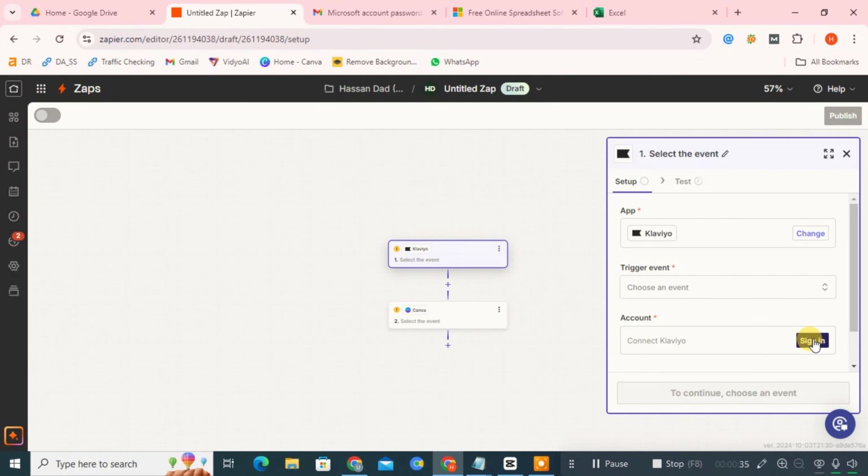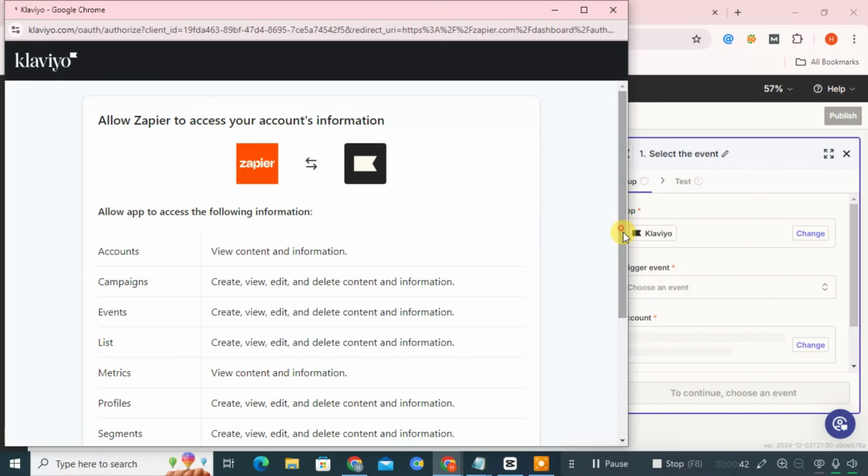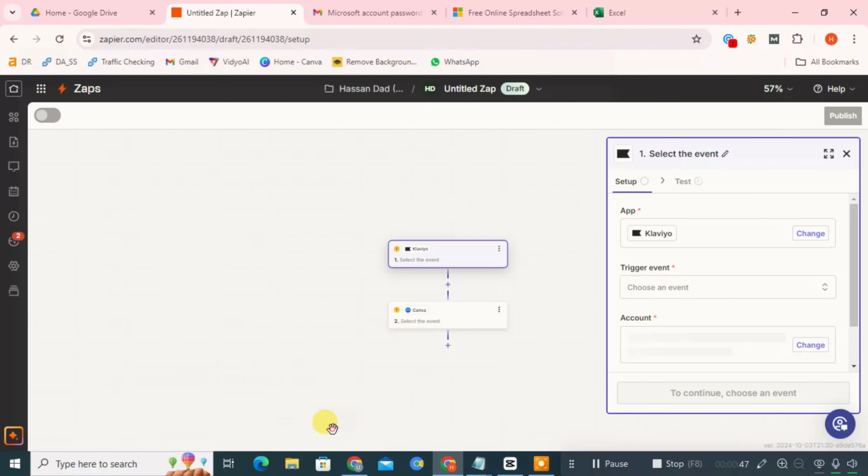If you haven't connected your Klaviyo account to Zapier yet, you'll see a Sign In option. Click on the Sign In button, and you'll need to allow the connection. And you're all set. Your Klaviyo account is now connected to Zapier.